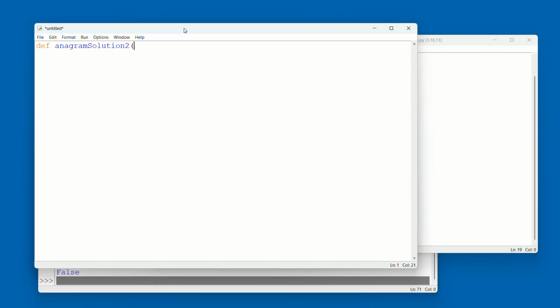This is anagram solution 2, passing in S1 and S2. So we're going to convert both of these into lists. A list 1 is going to be equal to list of S1, and A list 2 is going to be equal to list of S2. And what we want to do is sort these. So we're going to do A list 1 dot sort and A list 2 dot sort. I'm going to set position equal to 0.